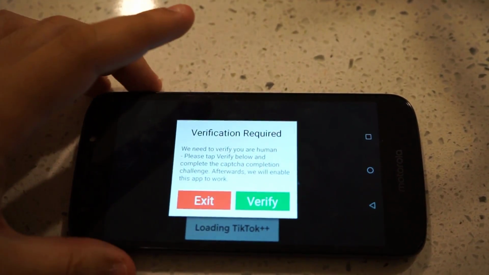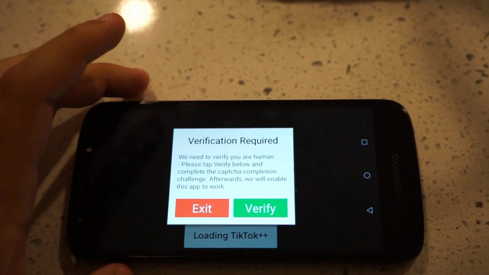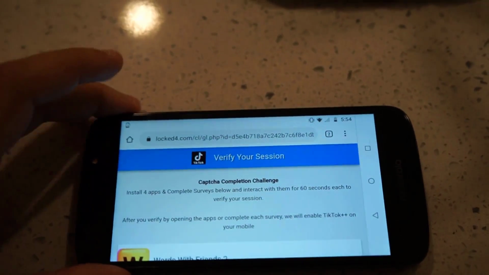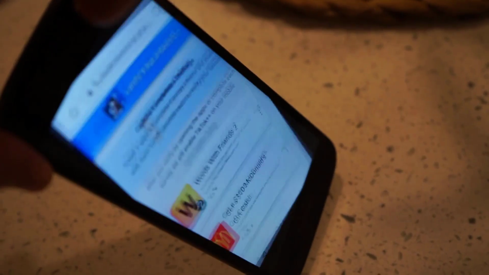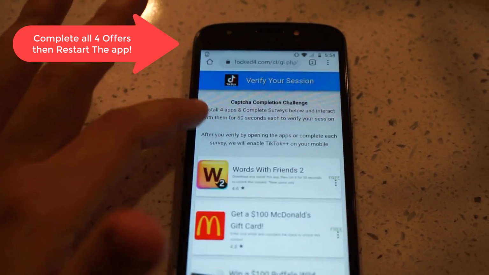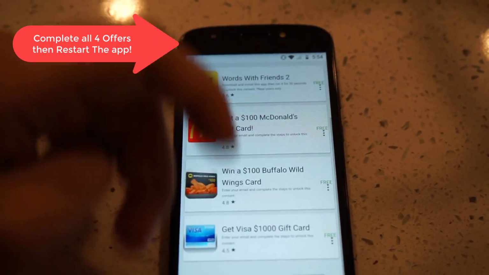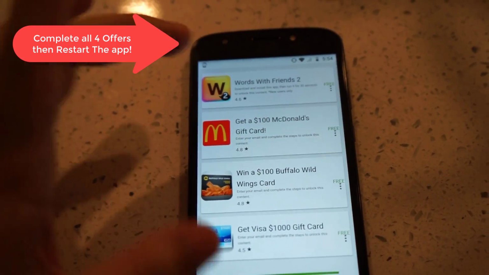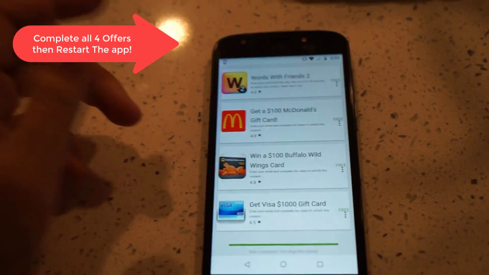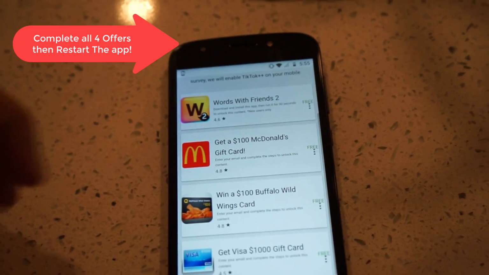Alright guys, so right here it says verification required. All you have to do is tap verify. Pretty much you have to verify that you're a human. Kind of like when you sign up on a website and it makes you type in the letters in the box, or select the amount of dogs in a picture, or draw a cartoon, or whatever the case is. There's a bunch of different captchas. This one's a little bit more advanced. So there's going to be 4 offers on this screen. You have to complete all 4 offers, and then they will enable the TikTok++ application. All this is said right there, but I just summarized it for you.